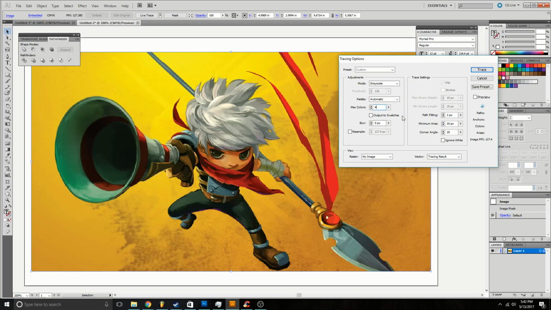Don't worry that we're setting it to grayscale. We will get all the color back. So, max colors 4. Blur, I would increase that just a little bit. I mean, probably 2.2 should be fine. Maybe a little bit lower. It kind of depends on the image. With a 720p image, this is what I would go with.